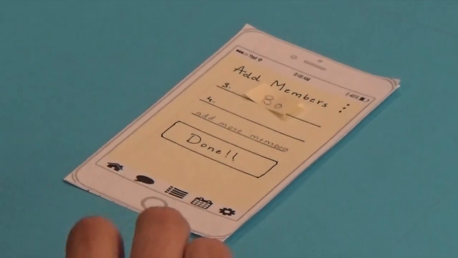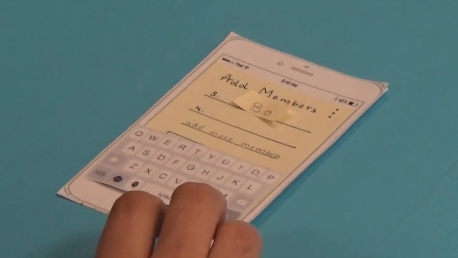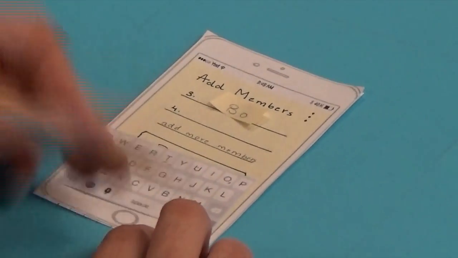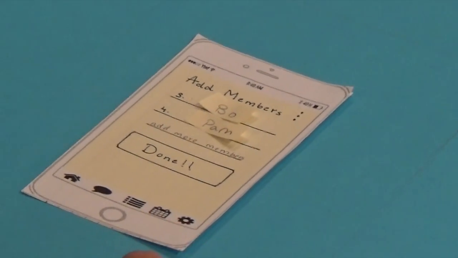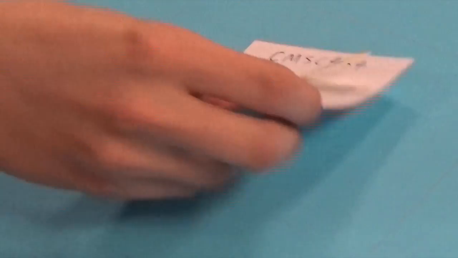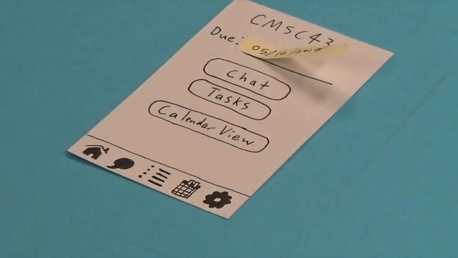Okay, and then I'm going to go ahead and add the last person. And the last person is going to be Pam. Okay, and then I'm going to go ahead and click Done because I've added everybody. Okay, and I've successfully added a new project, and I'm done with task 1. All right, thank you very much.